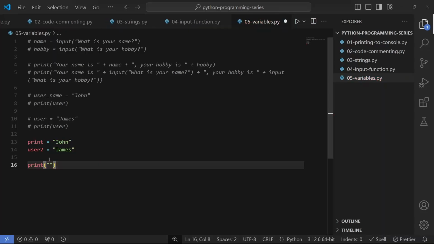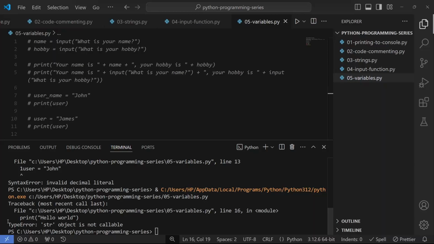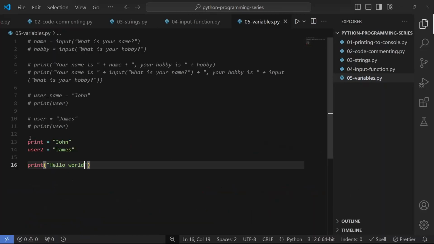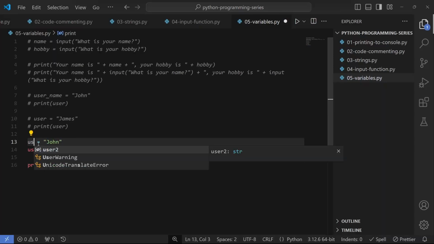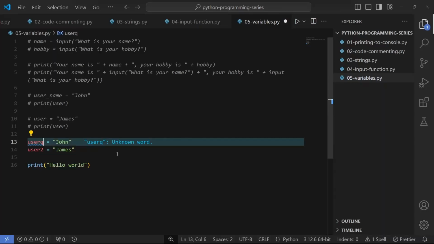So let's say, okay, we can say this is hello world. Let's run this. You can see we have a type error: string object is not callable. Here we've assigned a string value to print. Now you want to call the print function with the hello world argument. So that is not possible. You should avoid using Python keywords in your variable names.